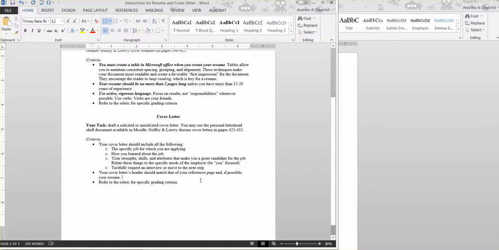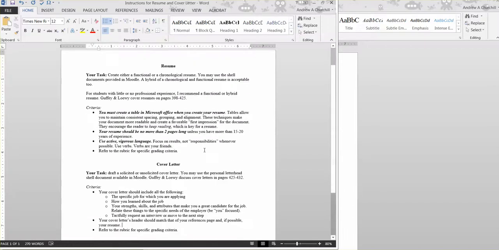Here's the instructions. The big thing with a resume: if you already have a resume, you can use it, but you need to create a table in Microsoft Office. Okay, so you don't have to completely reinvent the wheel, but part of the purpose of this assignment is to help you create a document that's balanced and that is grouped and aligned and spaced well. I want you to know how to use that table function.